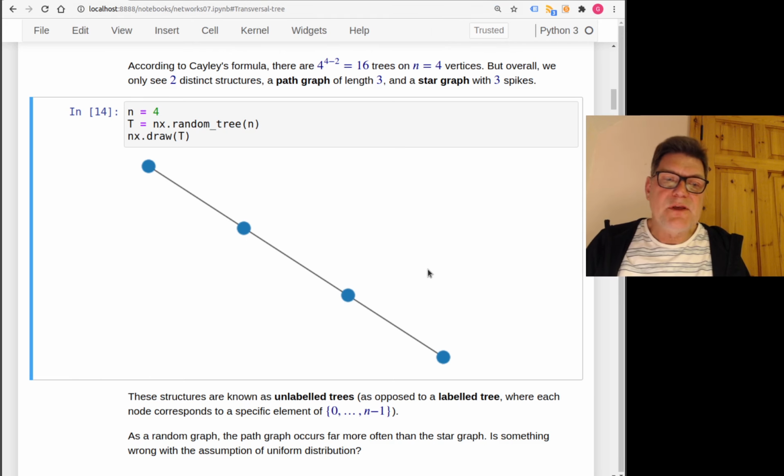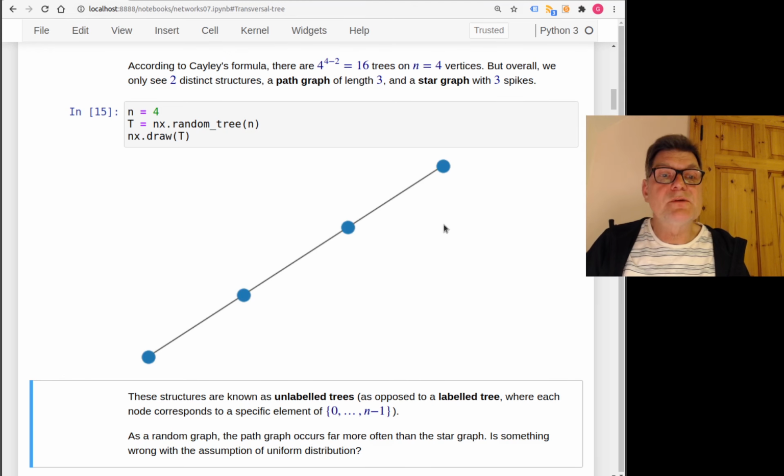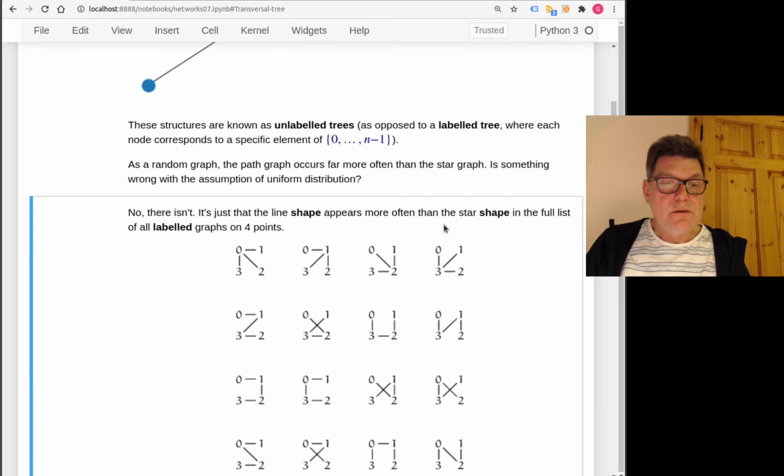Also, you might have seen that as a random graph, the straight line, the path graph, occurs more often, way more often than the star graph. That's not fair. That's raising the question, is there something wrong with assuming that the random tree generator is actually uniformly distributed? It's not. And the reason for that is the following.